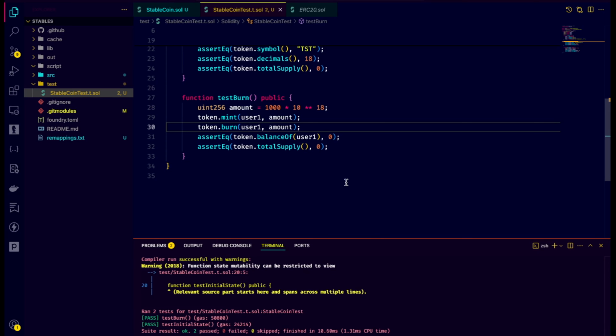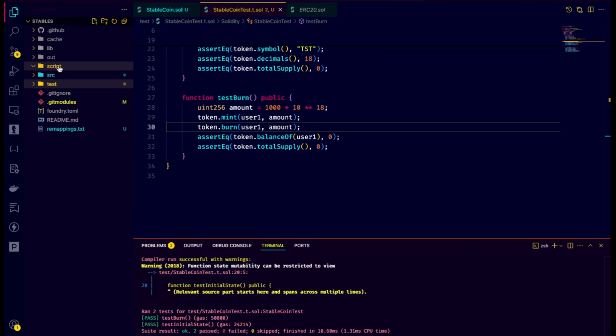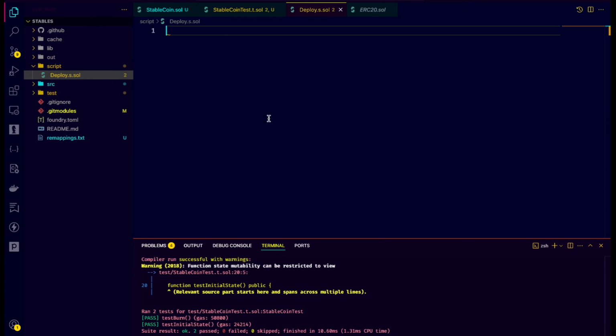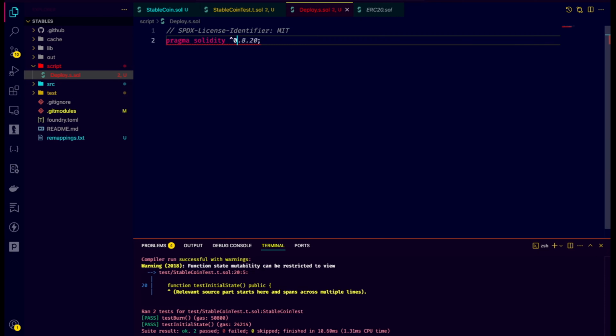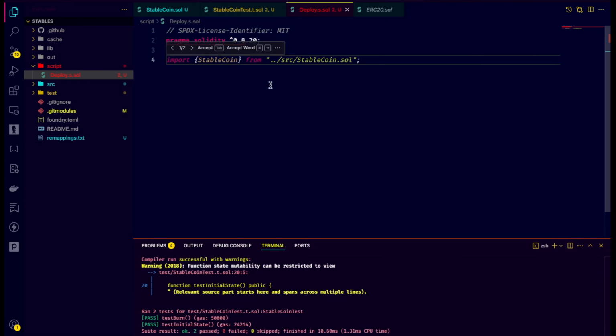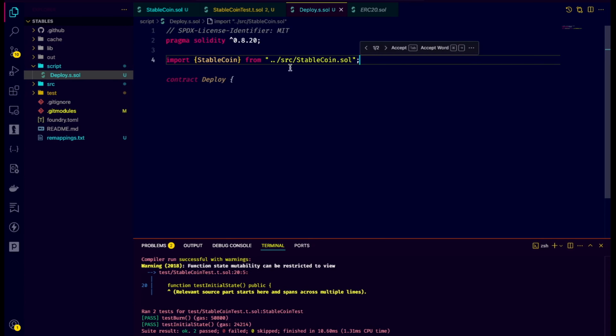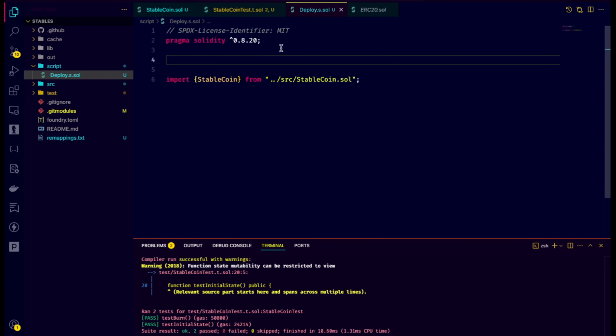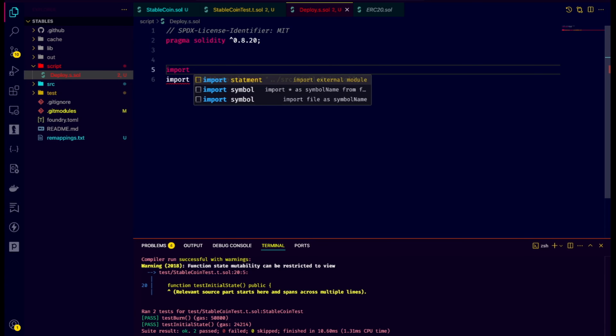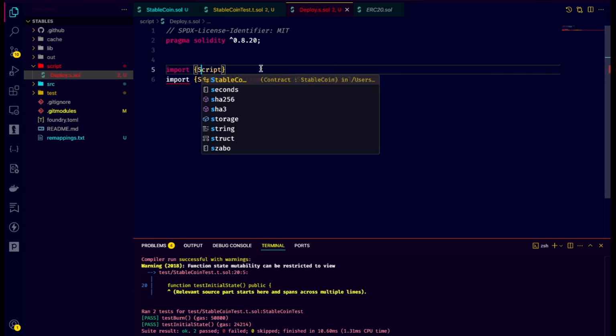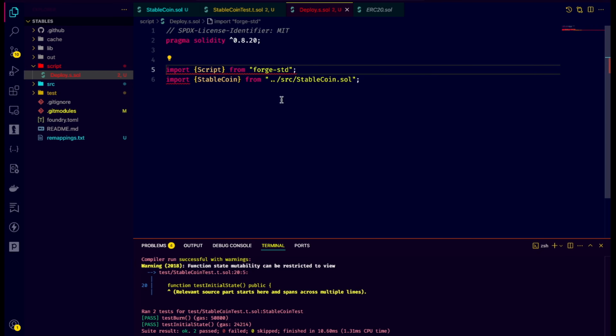So let's start writing our deployment script and just deploy it on the Rootstock network. For that, let's create a new file Deploy.s.sol, and inside that start writing the contract deployment script, pragma solidity 0.8.20. We need to import our StableCoin contract. Before that, we need to import also Script from the forge standard library. Yes, it should be capital. From forge-std/Script.sol. I think we need also console here to print the contract.